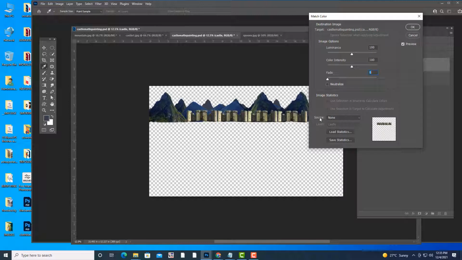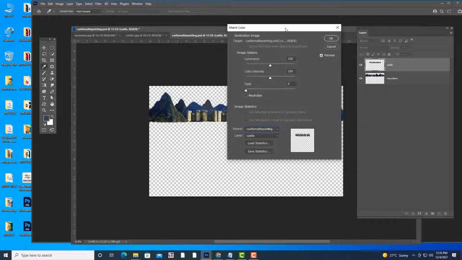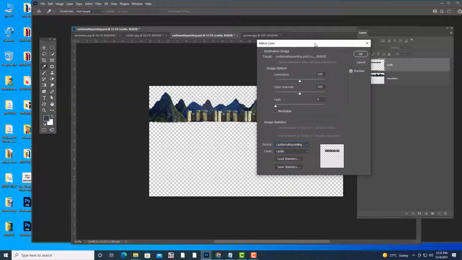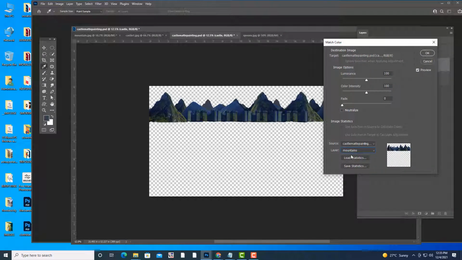Here we have to select the name of our document. See, the name of our document is here as the source: Castle Matte Painting. Select that, and here we have the option Layer. From here we select the layer whose color we want to apply to the castle, which is the mountain. See, when I select the mountain, we got the color.